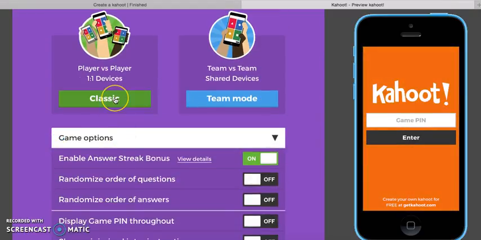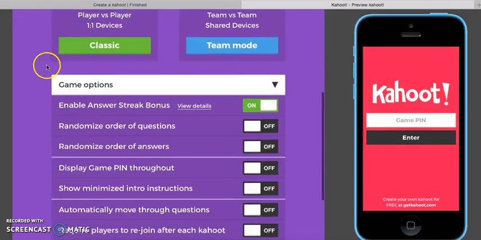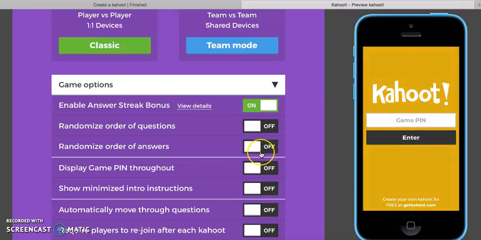So I can choose whether this is a classic, so individual players, or a team game. I'm going to click Classic, but I can also change my game options here. I can randomize my questions. I can randomize my answers, which can be quite good if you have a tendency to write the correct answer first and then other options. Randomizing your answers is good, so you're not always having the correct answer as the first one or C, which is common as well.